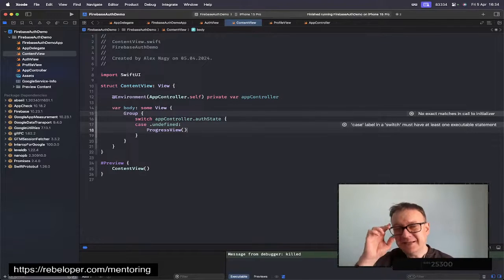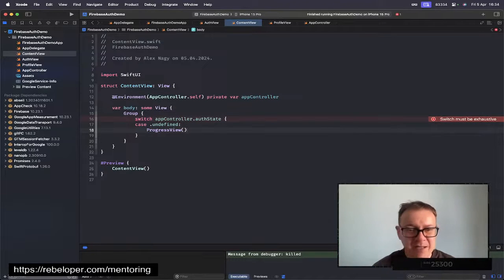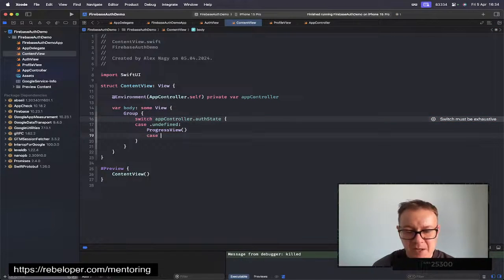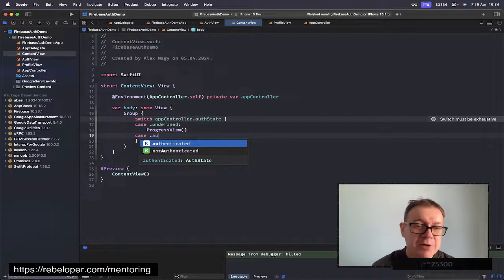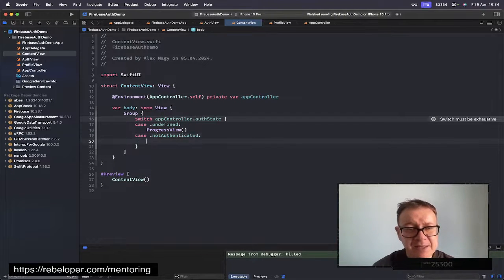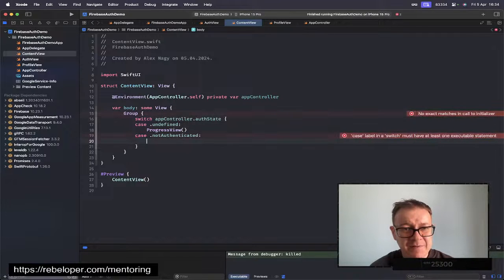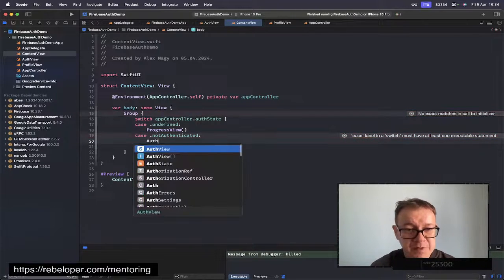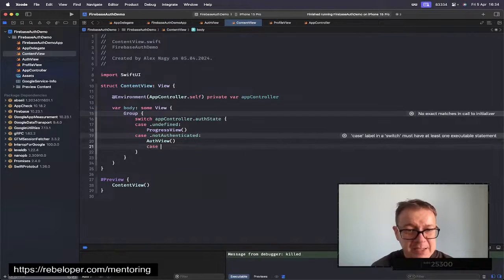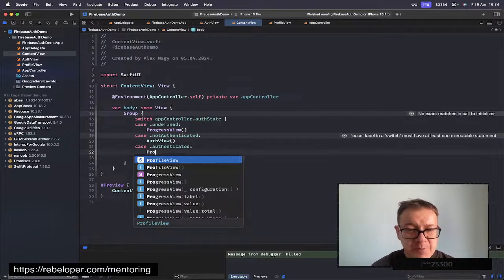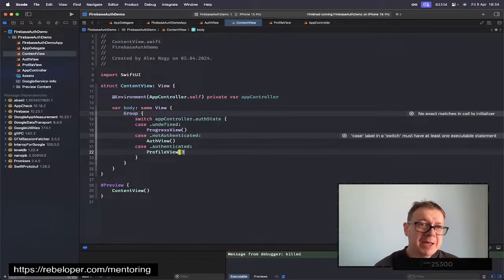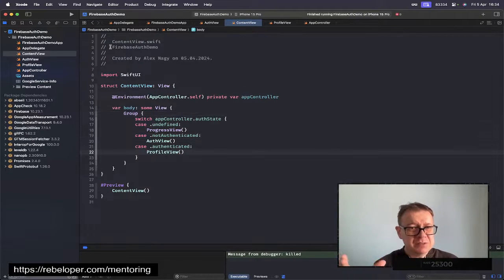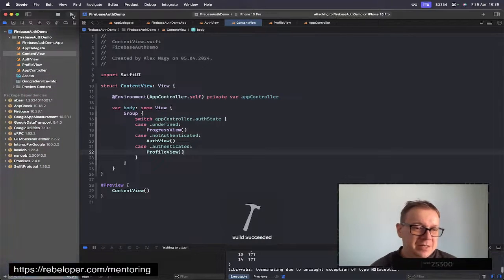Usually this takes less than a second. We might not even see it. Case dot authenticated, or let's just start off with the not authenticated. We are going to have the auth view, and case dot authenticated, we are going to have our profile view. Okay, so now that we have logged out, we should see actually the auth view when we are building and running. Let's just see.